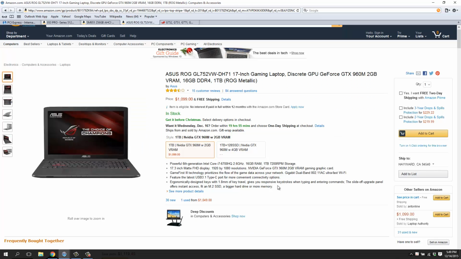And I just wasted so much time and I was so disappointed that I just returned the computer. I'm not spending $1,100 and not getting an SSD that works. So I returned this computer.